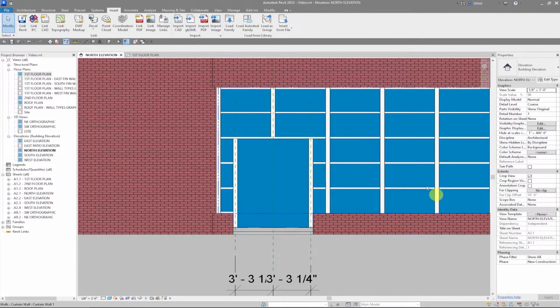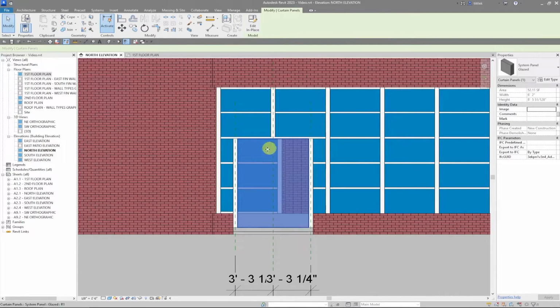So once those are loaded, now I can move my cursor over this door and I can tab to, so 2 tabs it took me, and now I'm selecting the panel. If you cannot select the panel when your cursor is on top of it, it's probably because your select elements by face is turned off. You want to make sure that this is always turned on.